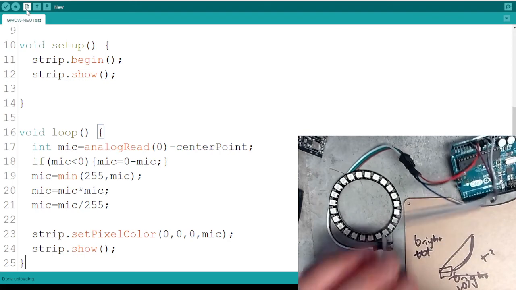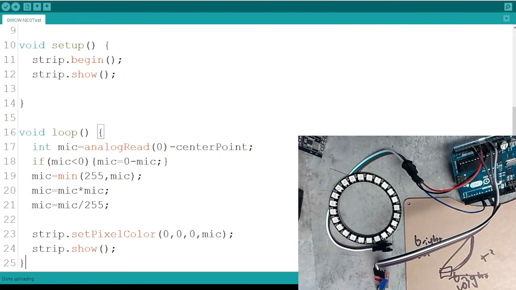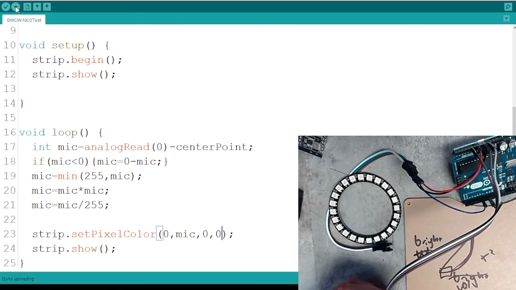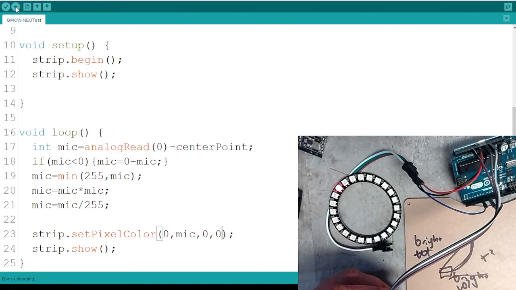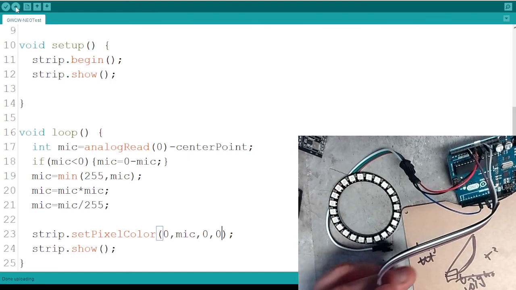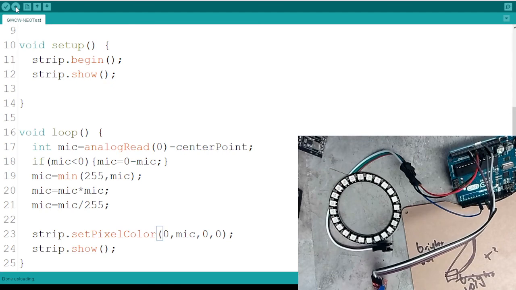Hey, hey. Okay, so what if I didn't want it blue? I wanted it red. Well, that's pretty easy, right? I would change the R value, mic, and turn that 0. Okay, I hit upload. Uploads it. Hey, hey, check, check. Cool. All right. So now as I talk into the mic, it changes those colors.